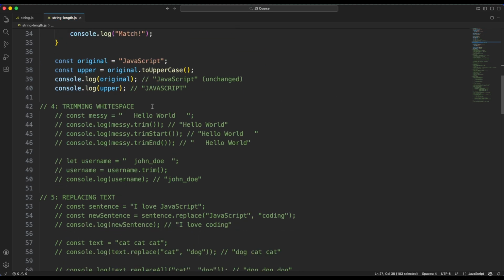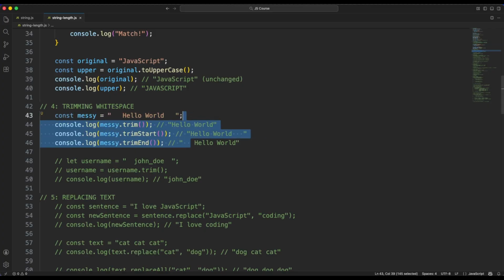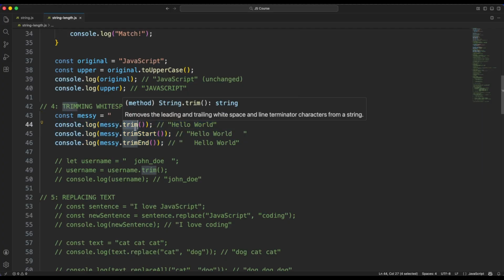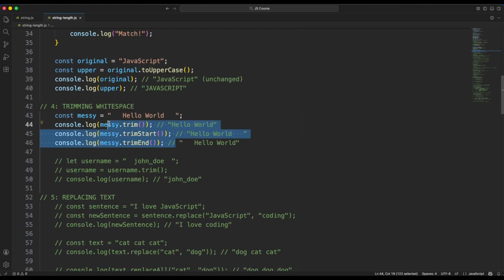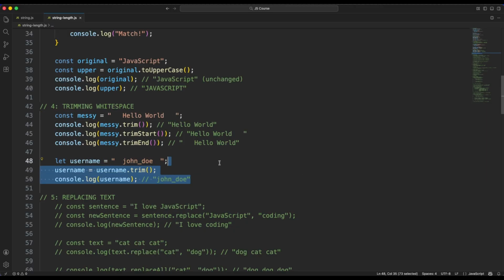Now, trimming white space. White space can be a real pain when processing user input, and JavaScript gives us trimStart and trimEnd, which we have already seen previously. Trim removes the white space from both ends, both sides. trimStart only removes the space at the start, and trimEnd only removes the space at the end. This is essential for form validation.